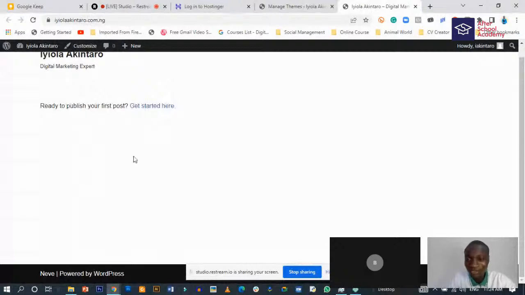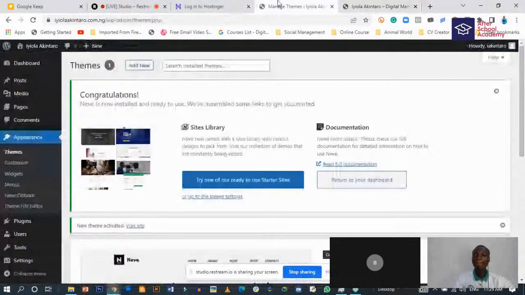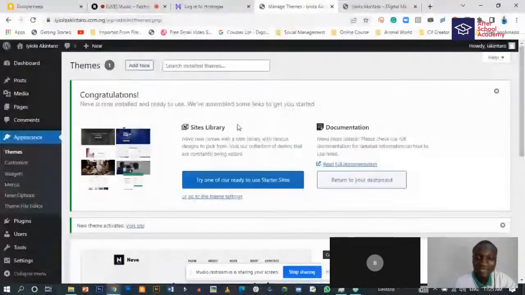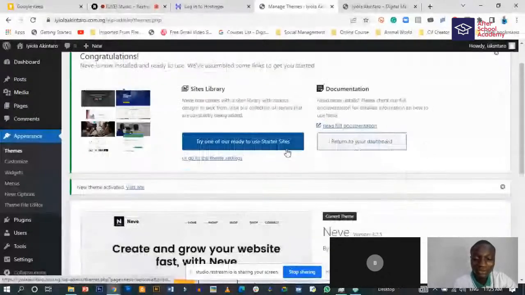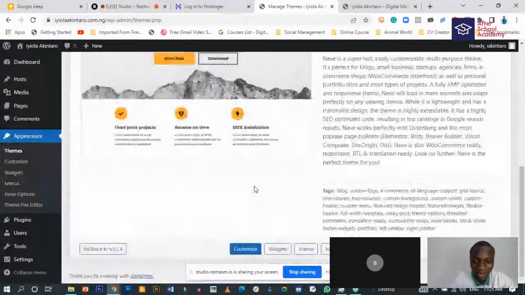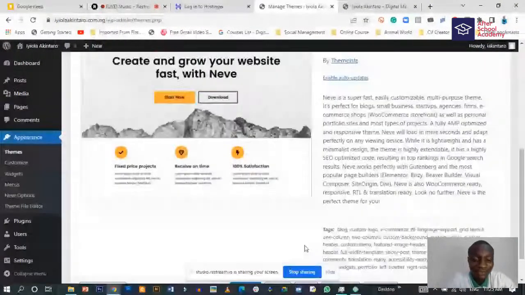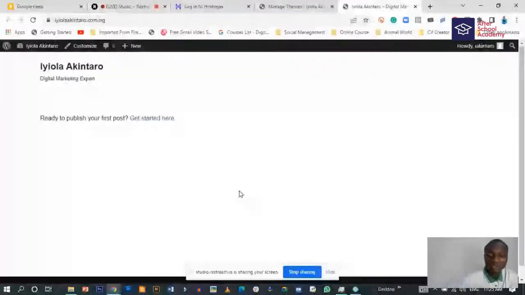You can see Neve powered by WordPress. All right, so now congratulations, Neve is now installed and ready to use. We've assembled some links to get you started. So try one of our ready to use starter sites, or go to the theme settings, return to your dashboard, something like that. Okay, now you might wonder that this is what we are seeing as a sample, and this is what we are seeing on our website. That is because we've not installed the demo.